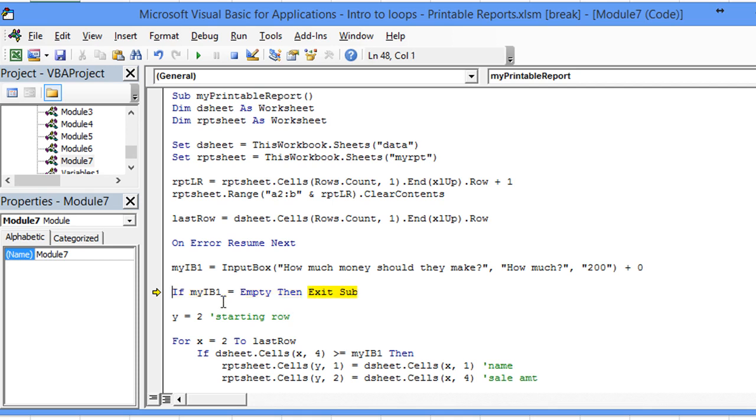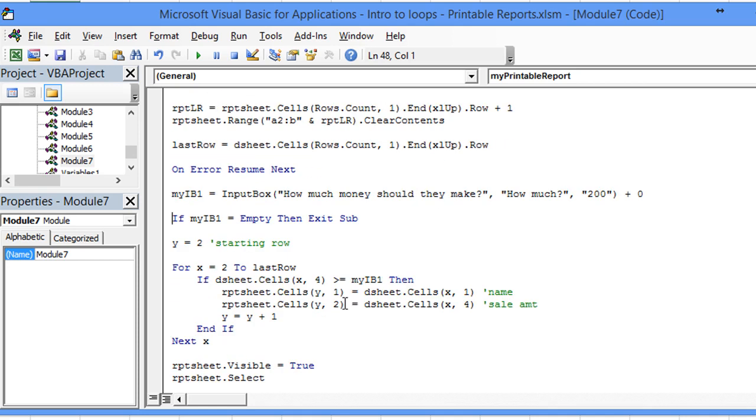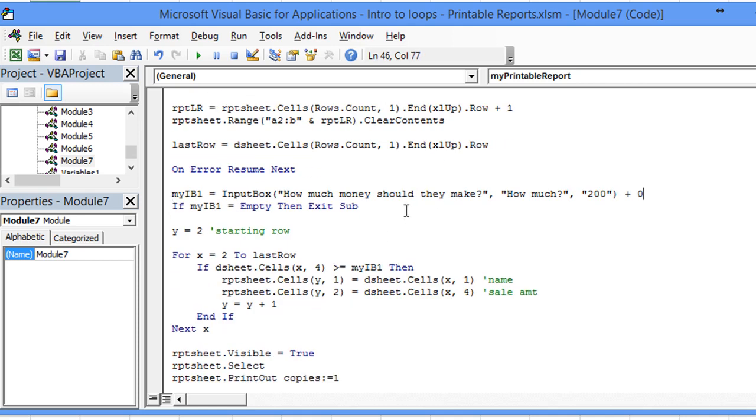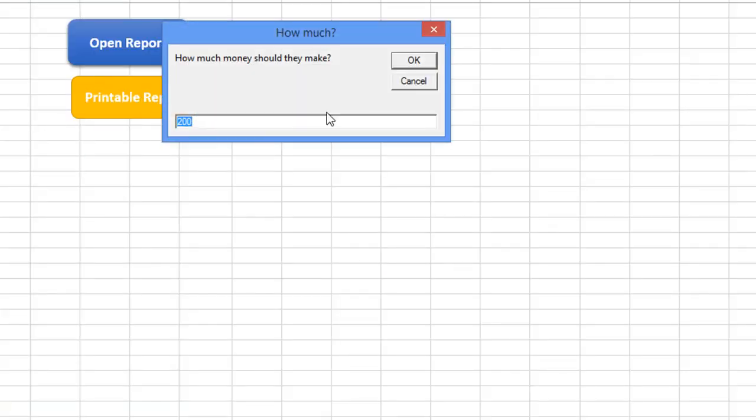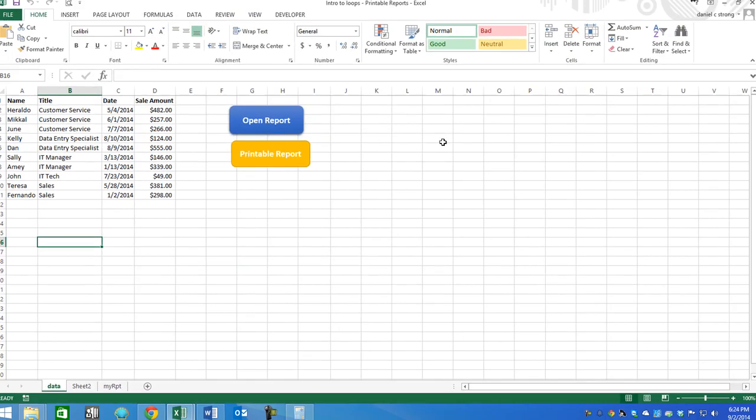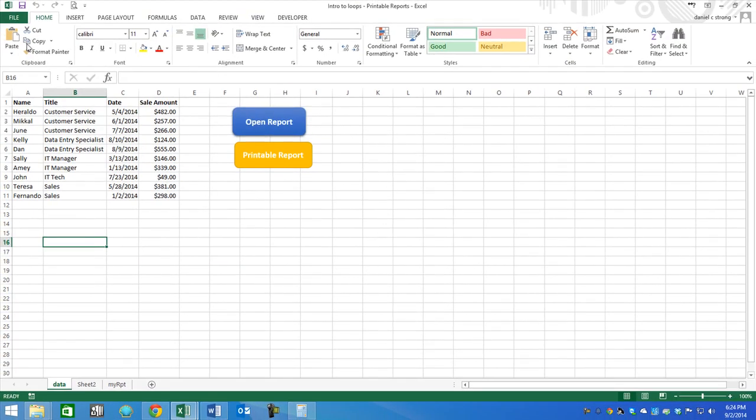So let's hit F8, and sure enough it is empty, so exit the sub. And it just closes out prematurely. And we'll put that right next to there, and we should be okay then. So let's try this one more time, and I will hit cancel. And so it's exited the sub and everything is well. So that's how to handle that error.